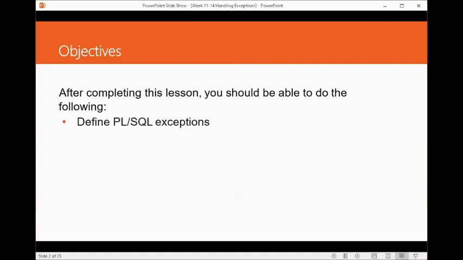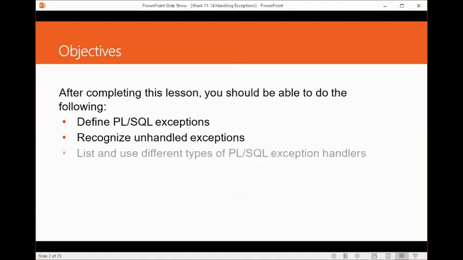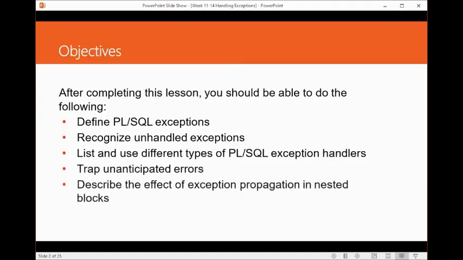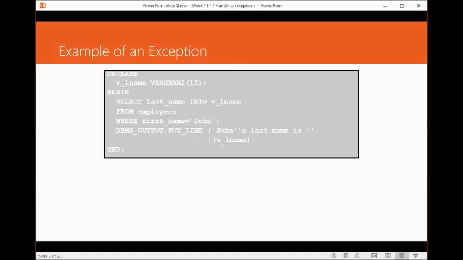Define PL/SQL exceptions, recognize unhandled exceptions, list and use different types of PL/SQL exception handlers, trap unanticipated errors, describe the effect of exception propagation in nested blocks, and customize PL/SQL exception messages.